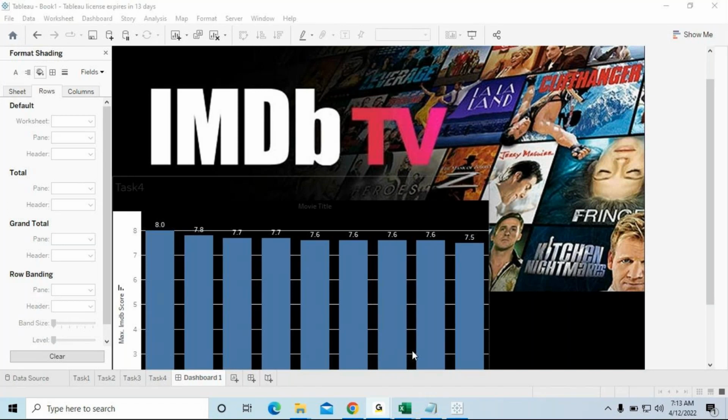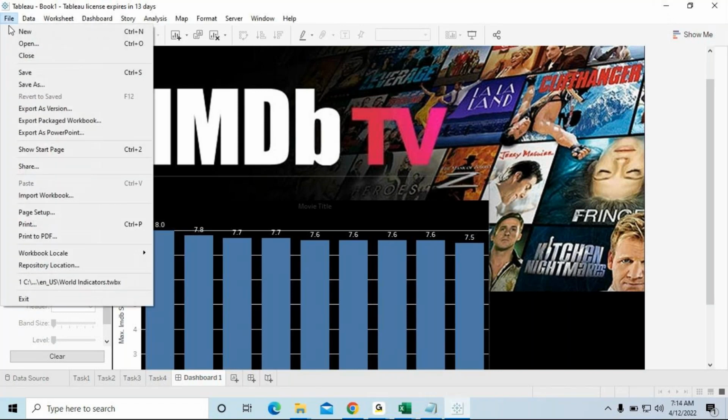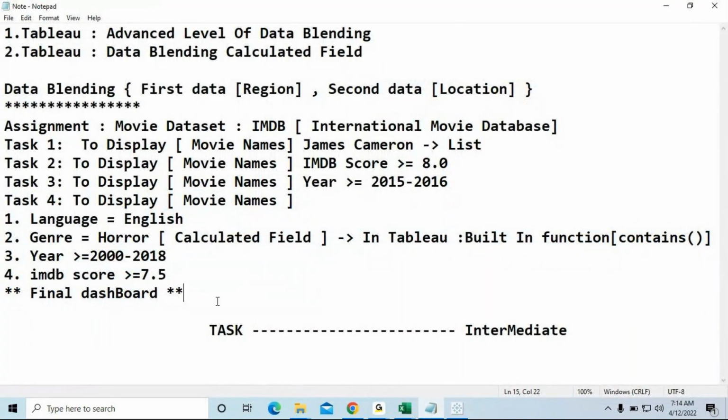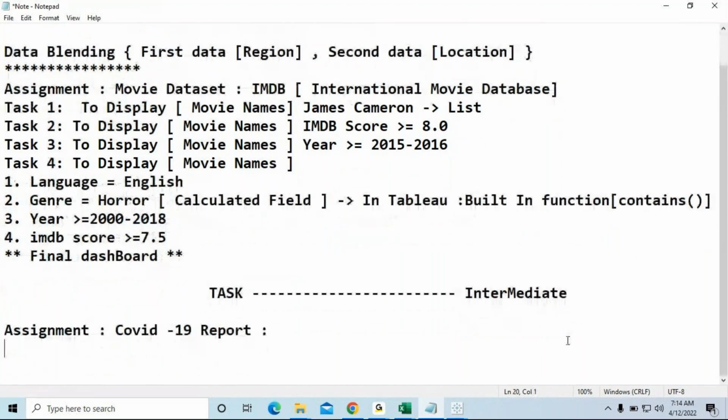Right. So, last, a few things. We need to discuss one more task. I'll take a new file for this next task. I'll give you the next assignment work, for example the COVID-19 report. So you have to start working with the COVID-19 report.